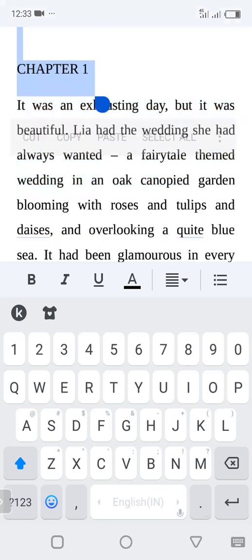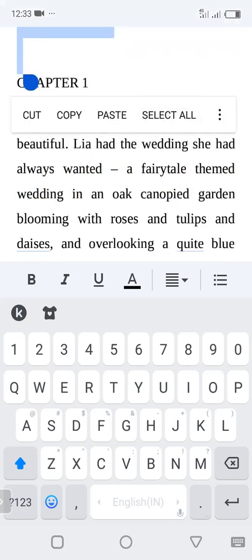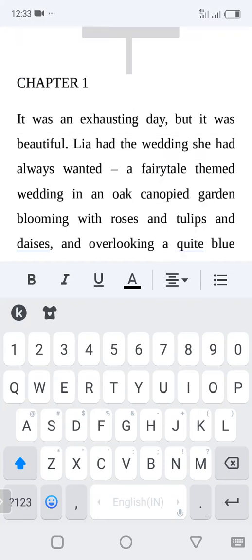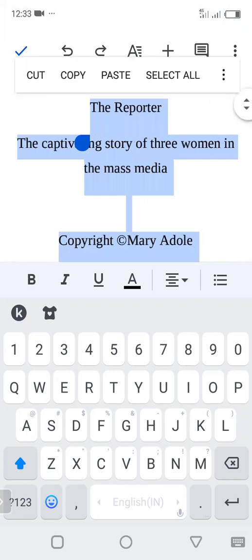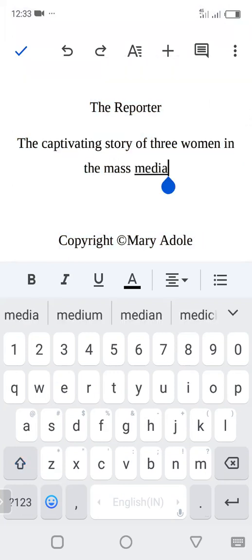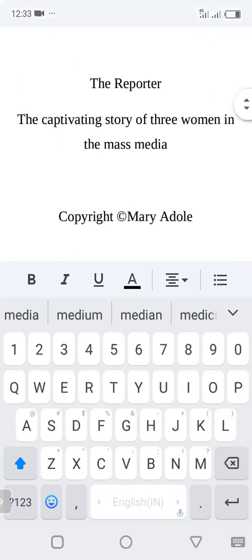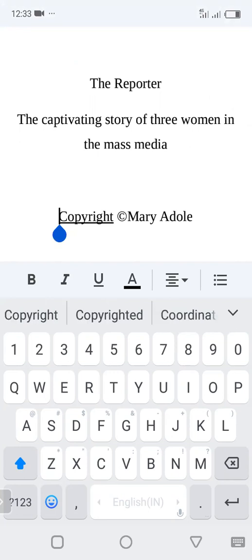Okay, I'll just go ahead and centralize them. All right, so you know how it usually is, that the title will be in the middle and all that. So that's what I'm trying to achieve. To ensure that our title page stays on its own page, I'll page break this, meaning that I want it to be on a separate page.